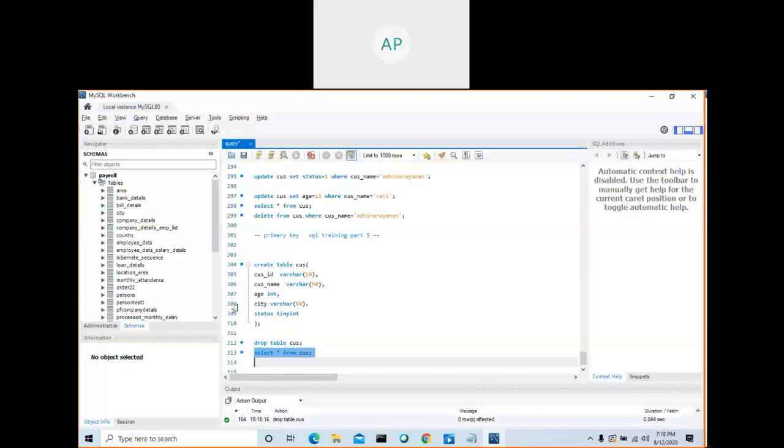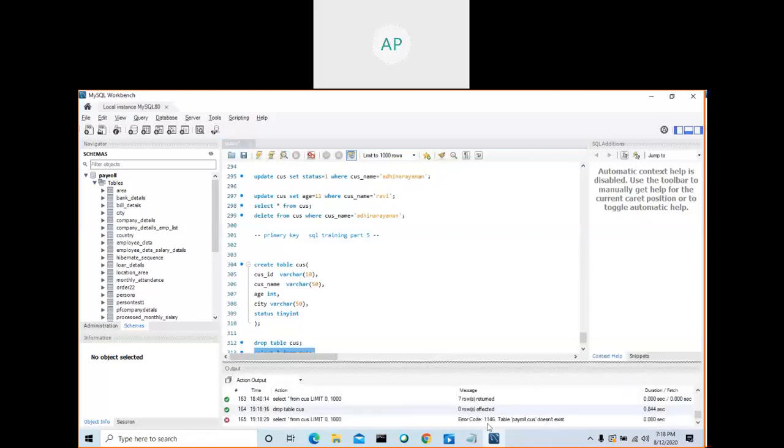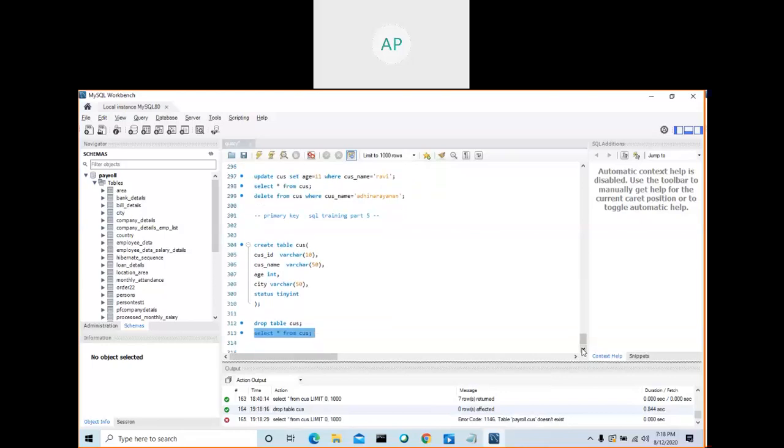See here, what is the thing that you are getting after this statement? Table payroll dot cus does not exist. Payroll is a database name. You will know what a database name is when you see SQL training part 3. The table does not exist because we dropped the table. Delete is to delete the records in the table, whereas drop is to drop the entire table.